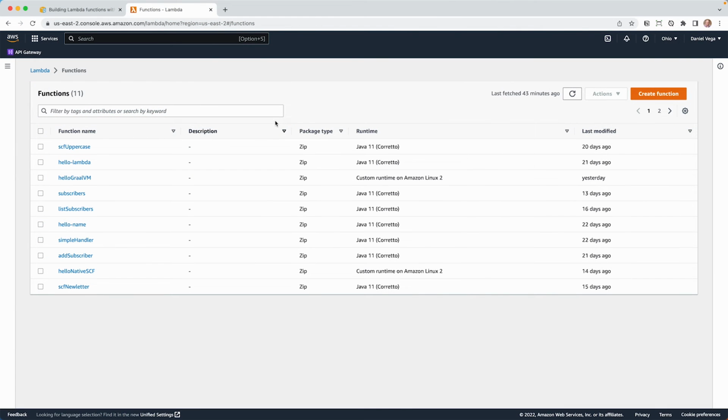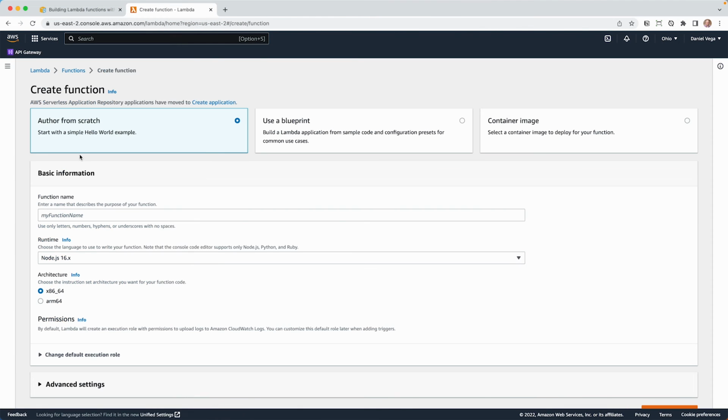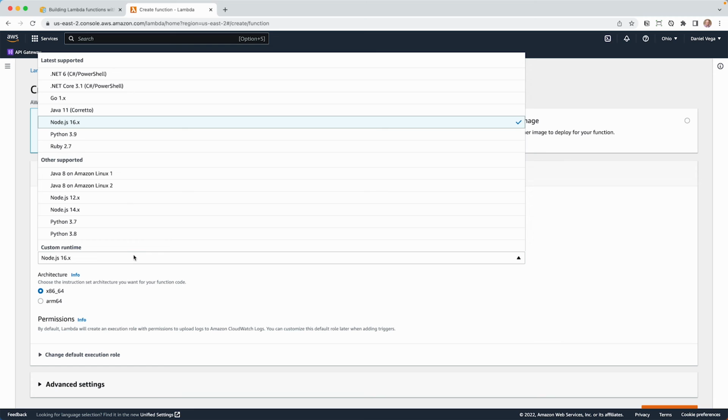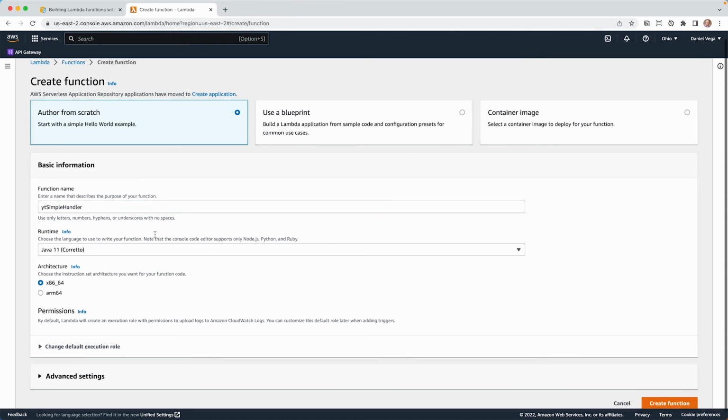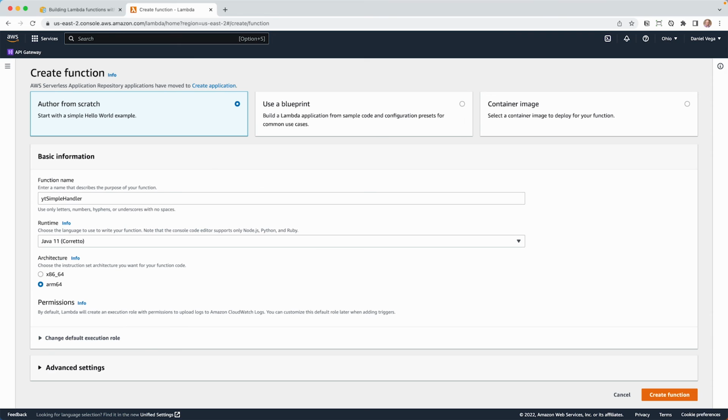Okay, so here I am. I'm going to go ahead and create a new function. We're going to say this is YouTube simple handler. We're going to pick a runtime. Again, this is going to be the Java 11 Corretto. We're going to choose ARM64. We're not going to get into any advanced settings yet. We're going to go ahead and create a function.